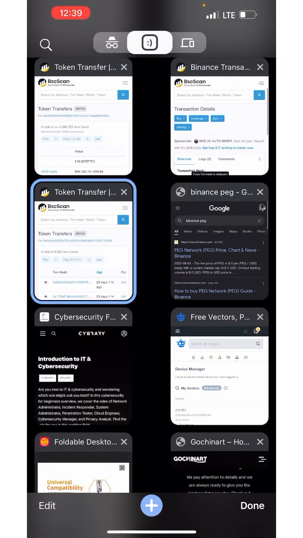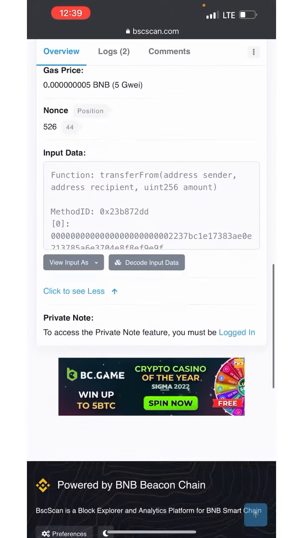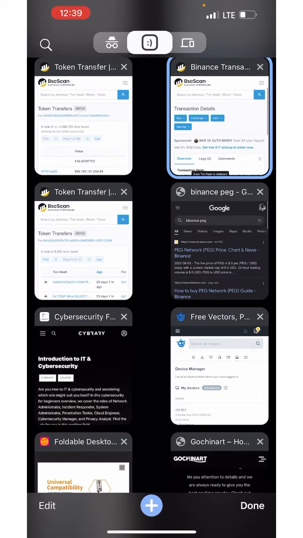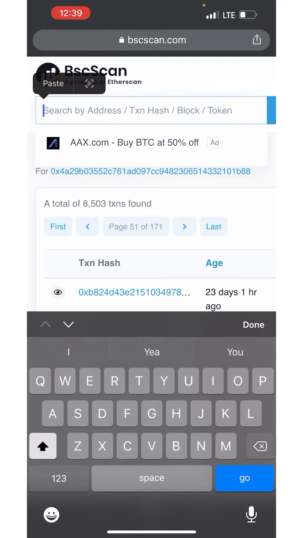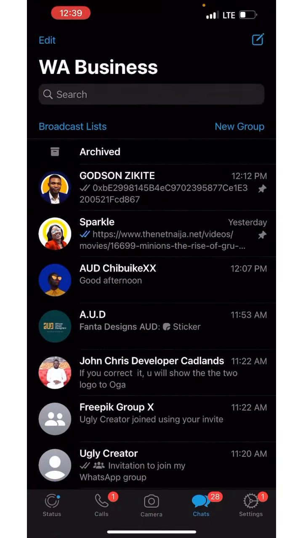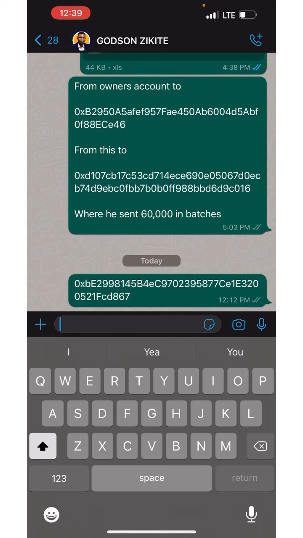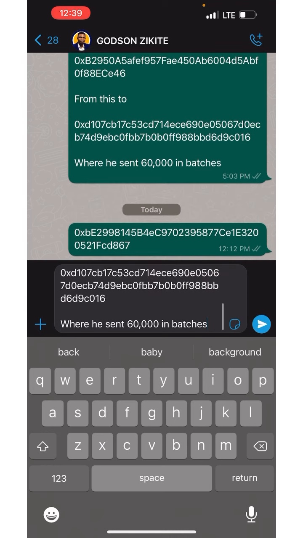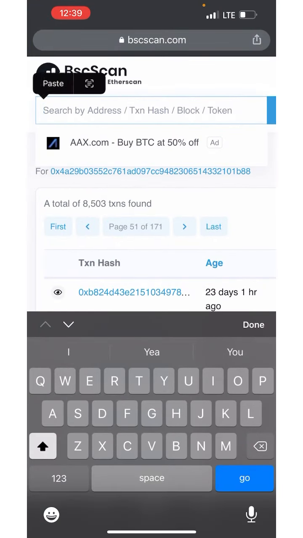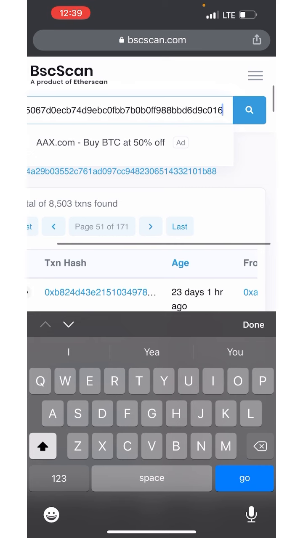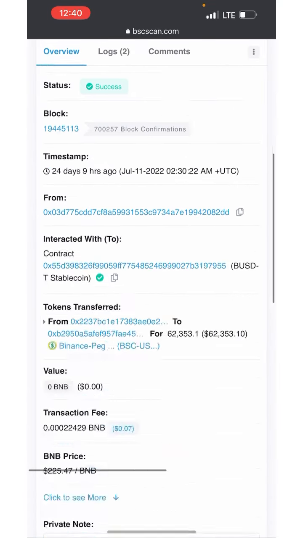Okay, let me just quickly go back to this one and then go through it again to assess the account we're looking for. Let me get the address again. So this is actually where he sent us 60,000 in batches. So open up that account again and then let's see the transaction flows there.